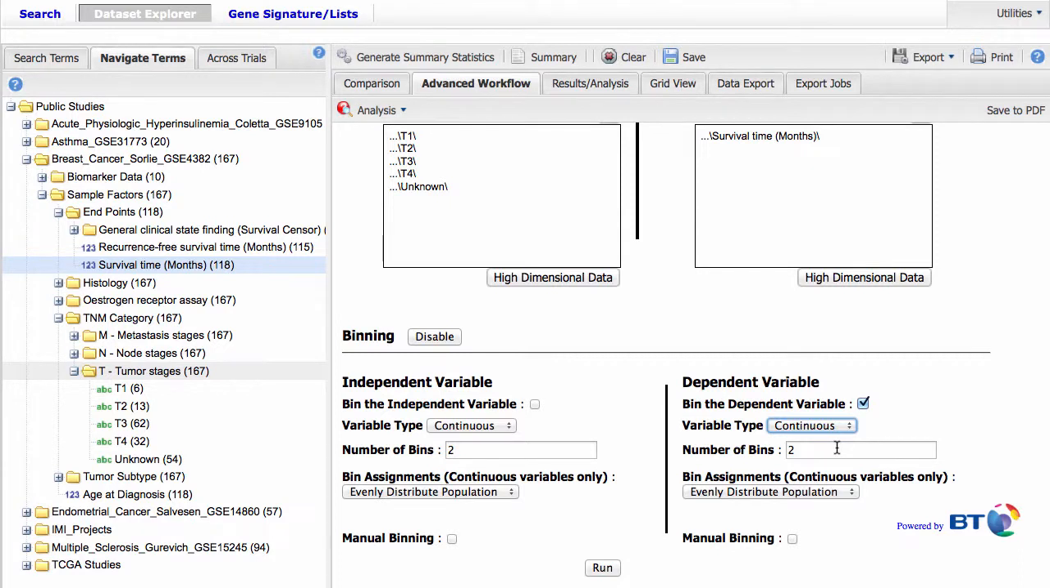We can leave the default number 2 next to Number of Bins, and under Bin Assignments, we can leave it as evenly distribute population. We don't need to check the manual binning box. Now click the Run button.